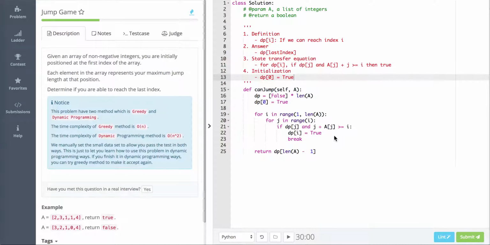You're given an array of non-negative integers and you're initially positioned at the first index of the array. Each element in the array represents the maximum jump length at that position. You need to determine if you're able to reach the last index.